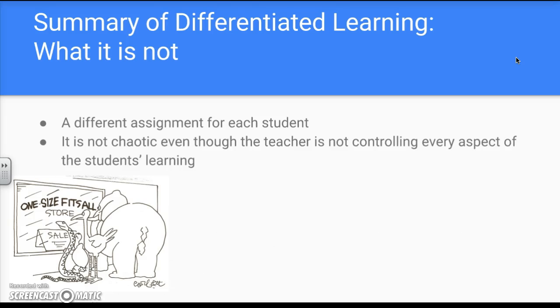Many teachers also assume that if different groups of students are receiving content, processing, or demonstrating their knowledge in all different ways, that the classroom will be chaotic. This is not true, even though the teacher is not controlling every aspect of the student's learning.